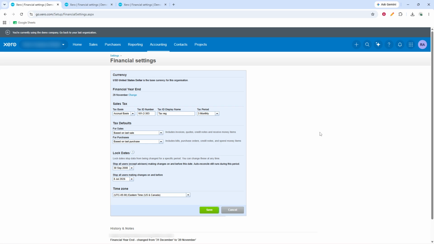The main path is organization name, then Settings, then Financial Settings in the Accounting section, then Change under Financial Year End, followed by selecting the new day and month, confirming with Done, and finishing with Save on the Financial Settings page. Your Xero financial year end date is now updated in Financial Settings.